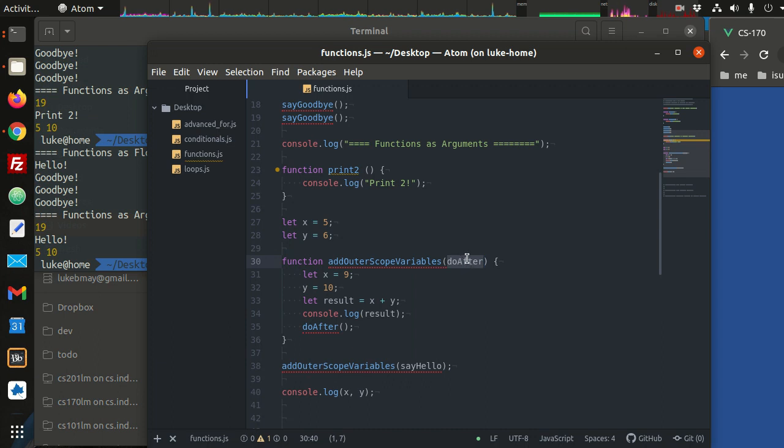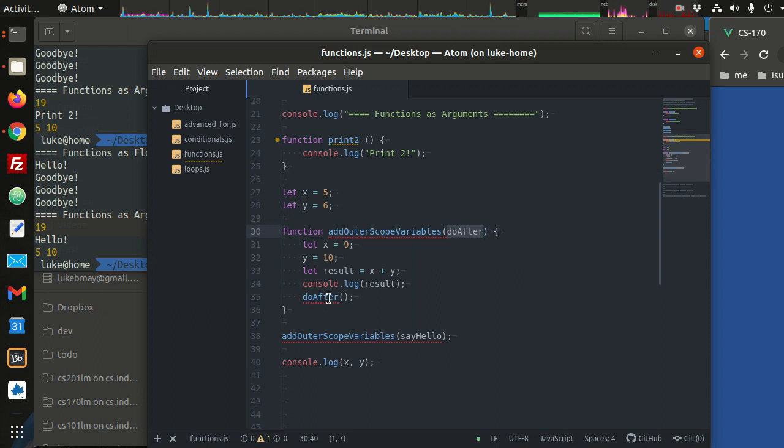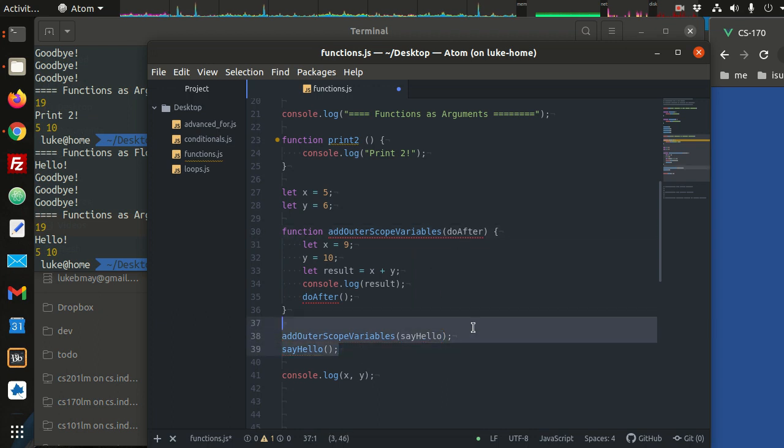This idea of doing something after something else isn't necessarily that powerful if you have synchronous code. So synchronous code is code executing one line at a time, right? And then instead of passing in this function do after, I could just do the thing after, like say hello, right? If my code just runs one line at a time, and then once this function runs, it can just run this function. Then why go to all the trouble of passing it in as an argument, right?